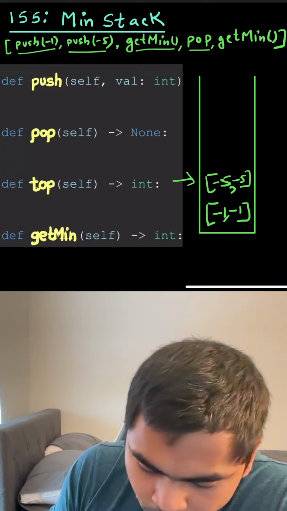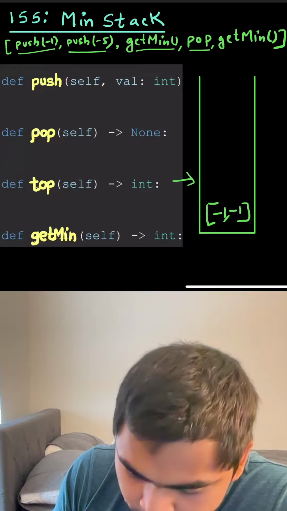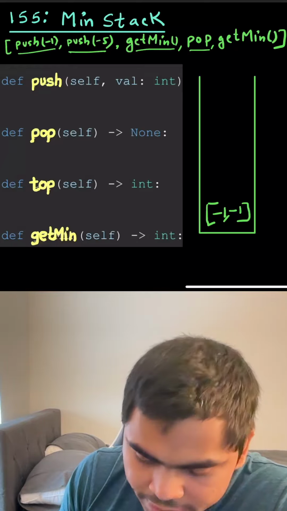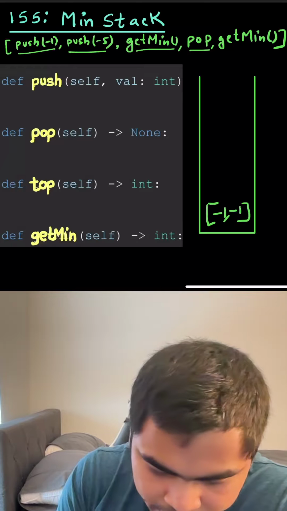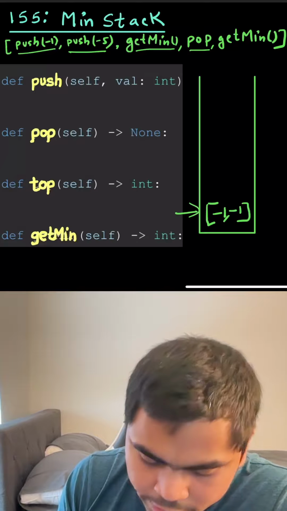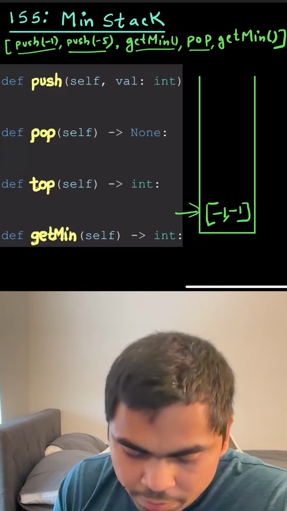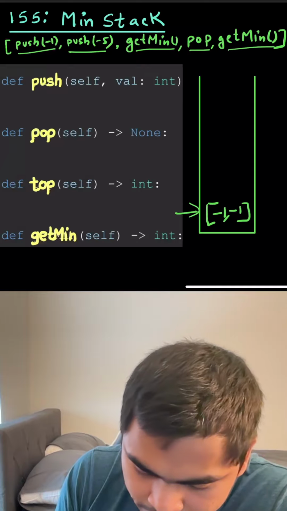The next operation is pop. So we will be popping this right from here, but since we have removed -5 and also -5 as minimum from the top of the stack, now the top of my stack is at -1, and also -1 is the minimum value so far. So if I do getMin right now, that will return -1.